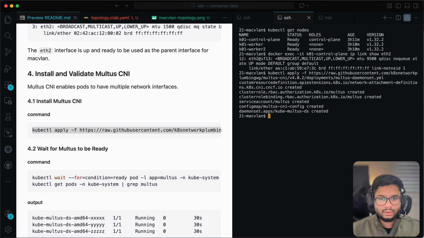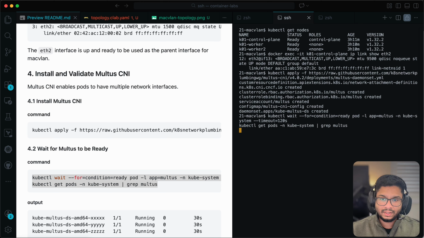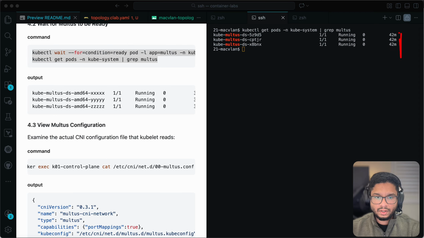Now this CNI we will be installing will deploy a daemon set in all the nodes of the cluster. And that provides Multus the ability to coordinate between multiple CNI plugins inside those nodes. So let's wait for those pods to come up. All right, so once the Multus pods are deployed, we can look at the Multus configuration in one of the cluster nodes. So let's look at the Multus setup in the control plane node.